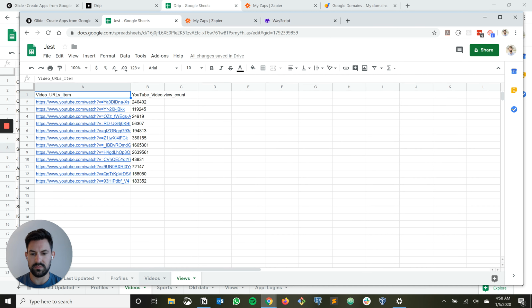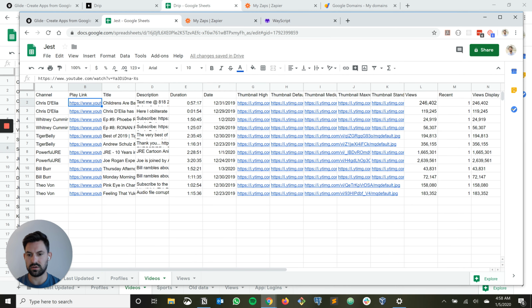And then back at the video sheet, I have some formulas that are pulling in the video based on the URL. So it's a VLOOKUP. An array formula is just so it'll fill down as a new row is created. So every time Zapier pulls in a new video, it'll create a row here. And then this array formula will automatically pull in the view counts as they roll in.